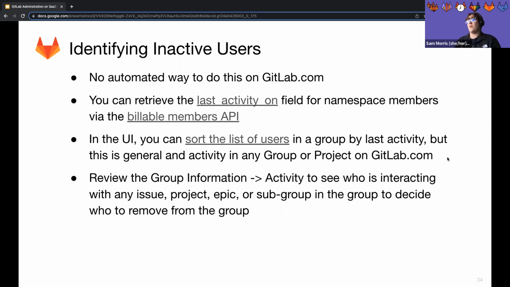So unfortunately, there is no automated way to do this on GitLab.com. Because again, you want to think of a user as a member that could be a member of any project or group on GitLab.com. You could be a member of GitLab's group. You can be a member of your company's group, right? So, there isn't really a clean way to track what you're a member of, right? Because you're just a user across an entire SaaS platform. So there's no automated way to do this.